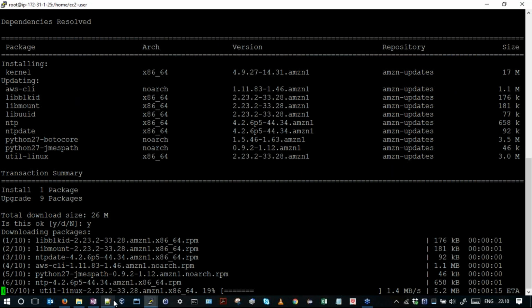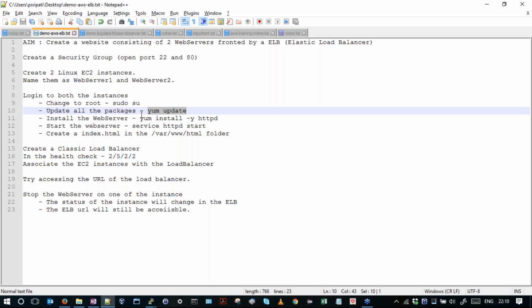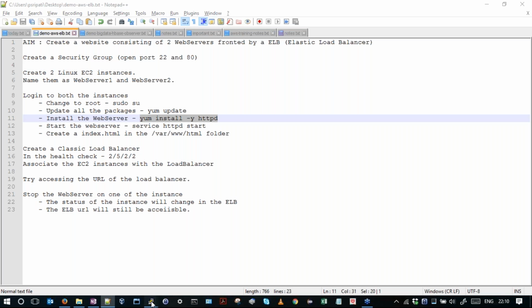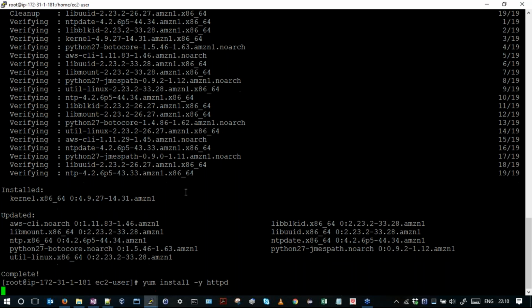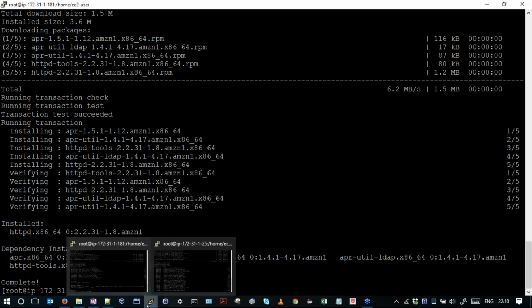The next step is to install the web server. The web server in the case of a CentOS based system is called httpd. So let's install it. When we run this command, it will automatically download the web server from the internet and then install it for us. Let's do it on the second machine also.